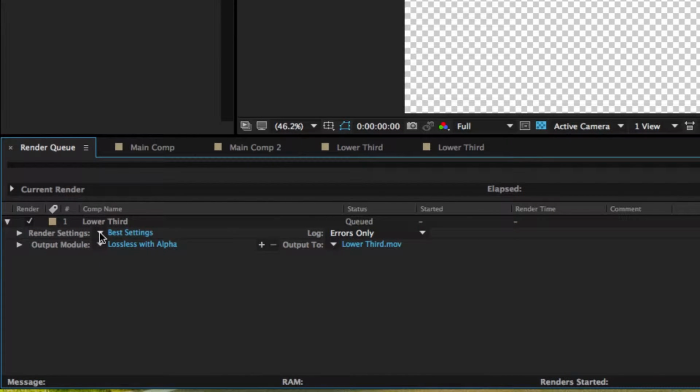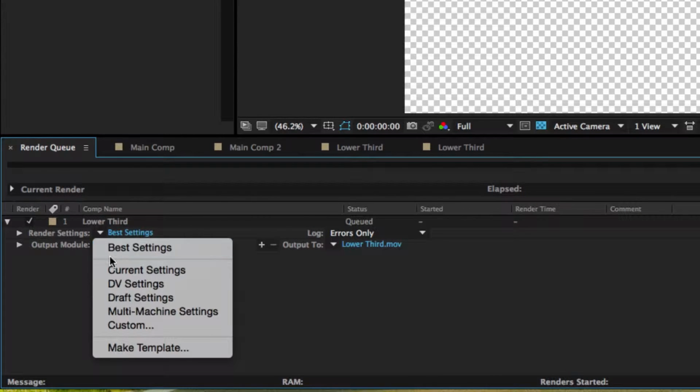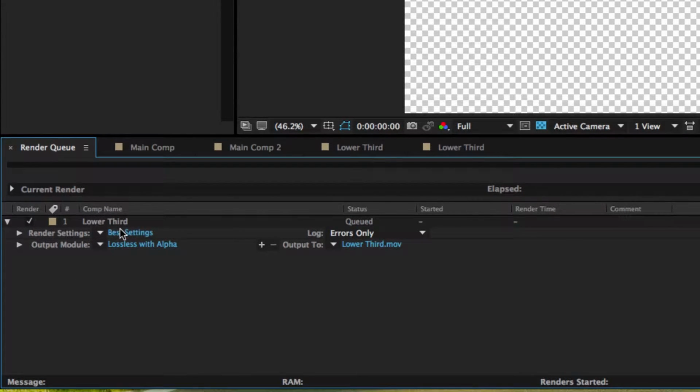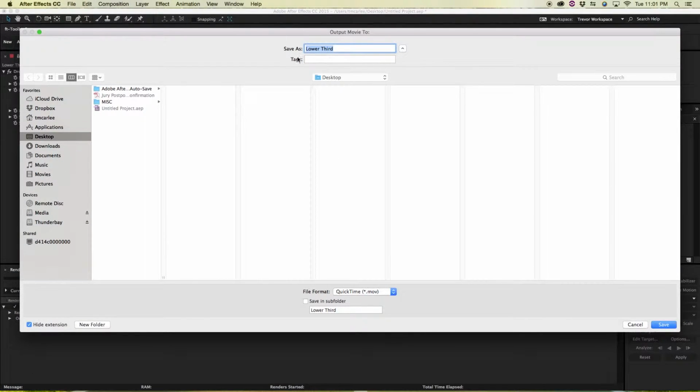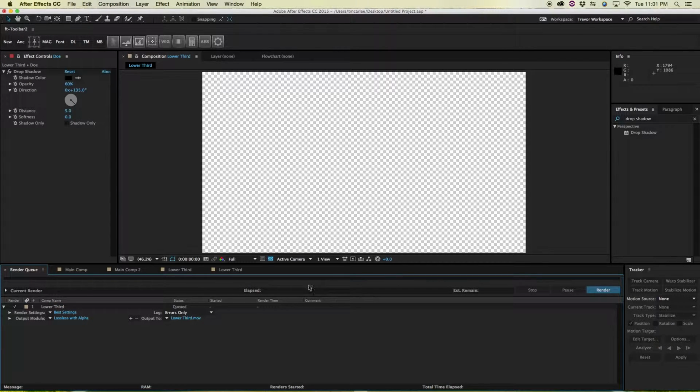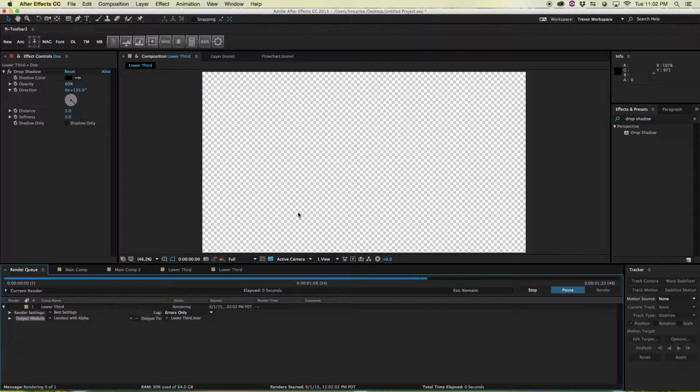Make sure your render settings are at Best Settings. Sometimes it's set to Current Settings. Rarely. It's usually set to Best Settings, but just double check. And then to output, you just click the word and you can save it wherever you want. So Desktop, Lower Third, seems good. QuickTime movie, save, and then just click Render.